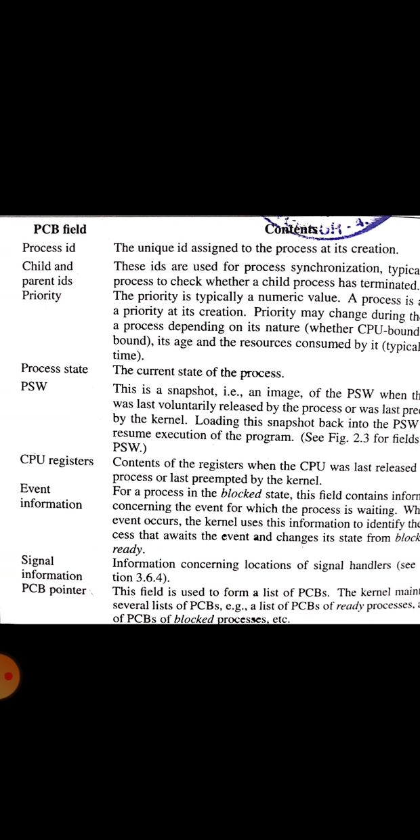We have taken the OS view of a process. We said that there are two parts in an OS view. According to the OS view, a process has two parts: one is the process environment and the other is the process control block. The process control block contains the ID, priority, state, PSW and contents of CPU registers. So you can note down this table.